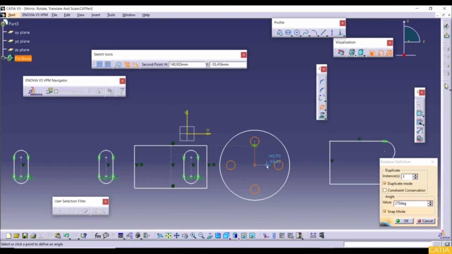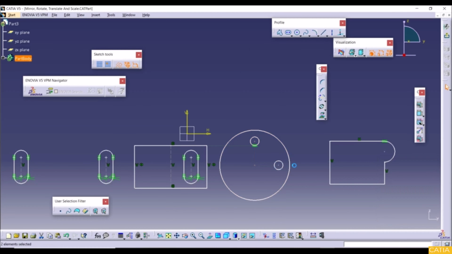And now, as you can see here, we have 3 instances. We can go here with 1, for example, like this. And now we can define an angle here. We can go with this angle here, and we can click here. And this is the rotation of this circle.